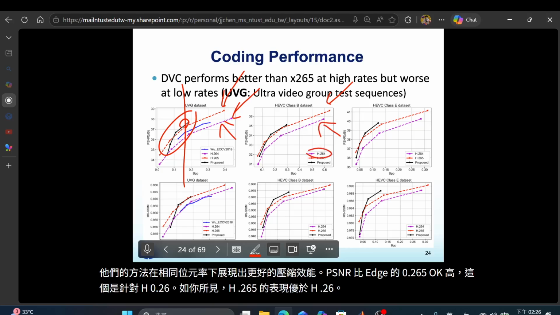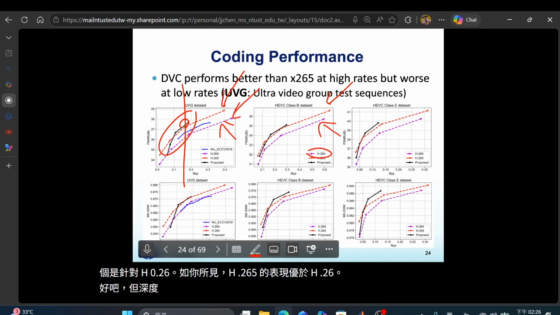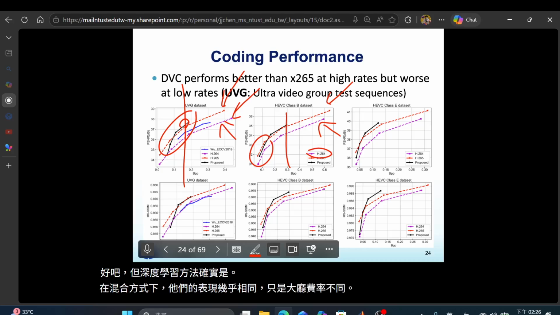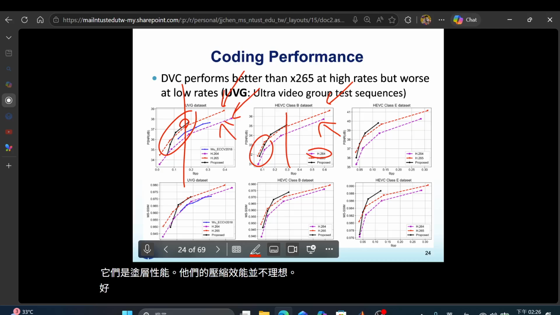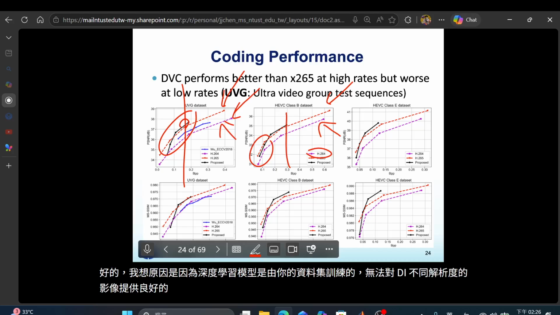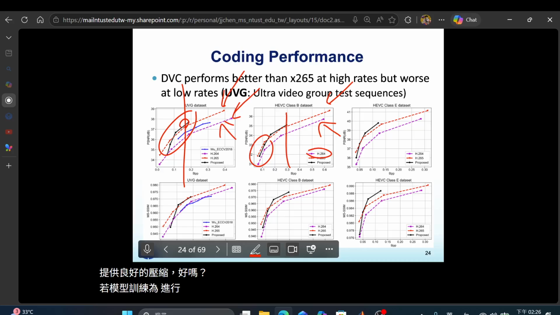But for the deep learning methods, at high bit rate their performance is nearly the same, but at low bit rate their compression performance is not that good. I think that is because the deep learning model is trained on your data set, so it cannot provide good compression for images with different resolutions. If the model is trained to compress high resolution video, then when we use this model to compress low resolution images, the performance would be degraded.